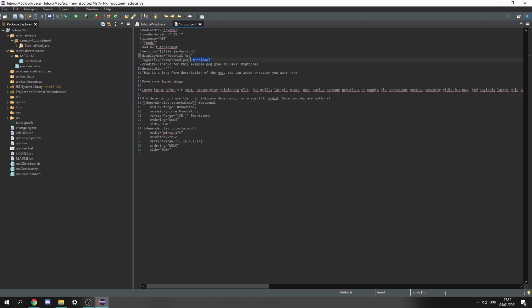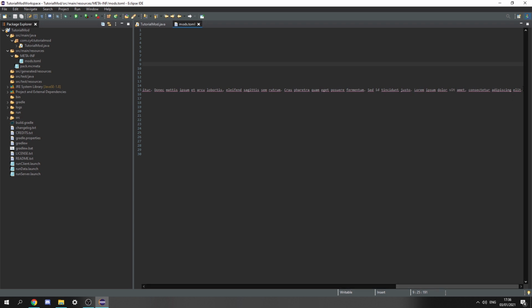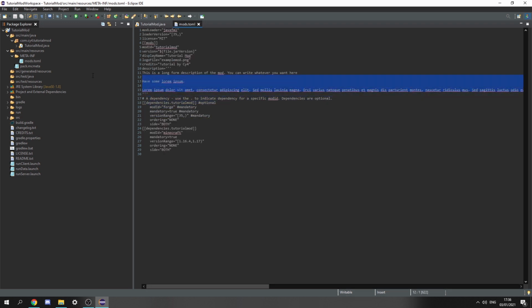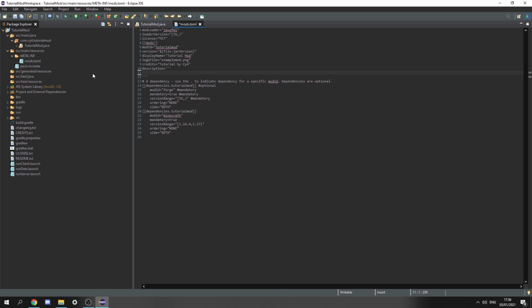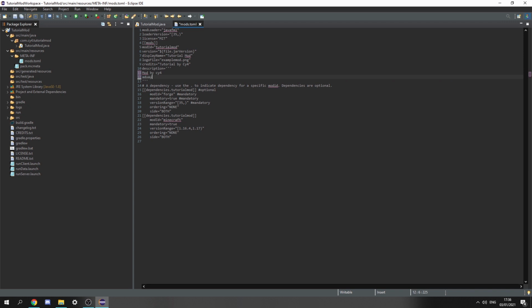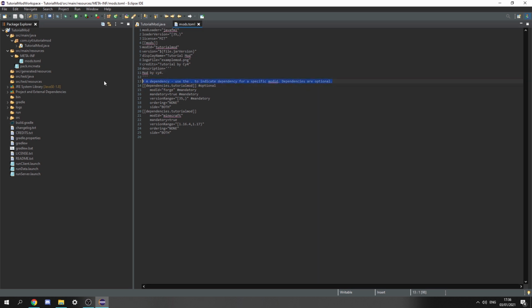I'm going to leave the logo file here because I'm going to be setting a logo file later. And I'm going to set the credits to tutorial by CY4. Next, we have this really long lorem ipsum line, which is the description of our mod. So I'm just going to get everything and delete it. You can have multiple lines in the description. I'm just going to call it mod by CY4. And you can write some stuff here, but I'm not going to. So that's my description. I'm going to delete this line, and that's all the customization we have to do. Now I'm just going to delete all these comments so that it's a clean file. And that is actually it.